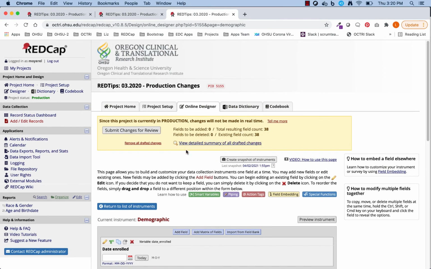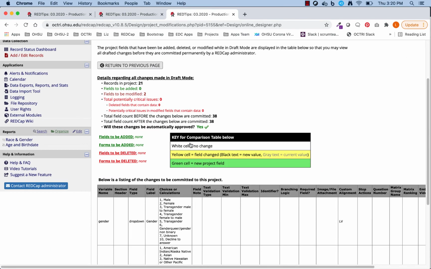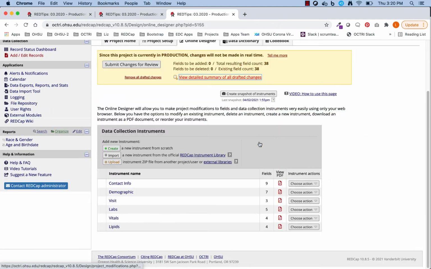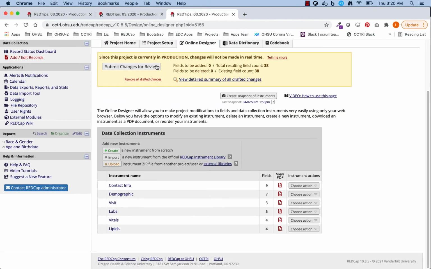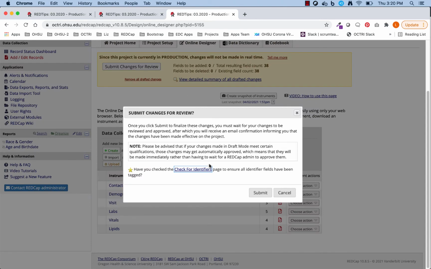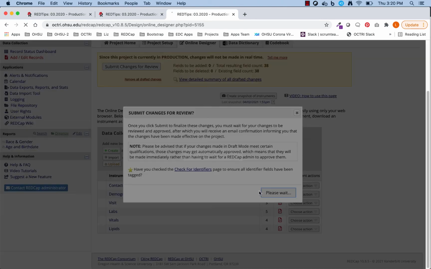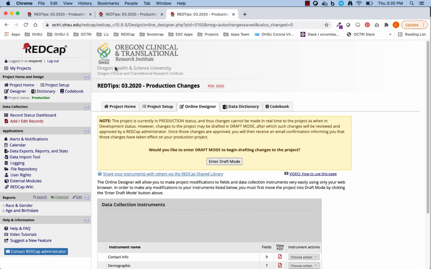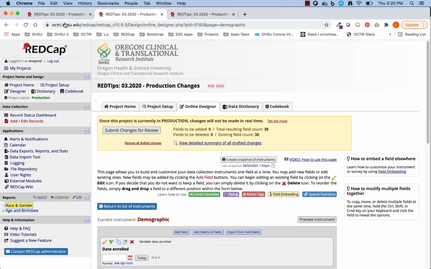Great. Now when I view a detailed summary of all my drafted changes, I can see there are no critical issues and that these will be automatically approved. So let me submit these changes for review. Again, the reminder about a field with PHI, if there was any field. These get automatically approved. Then we'll double check our report.